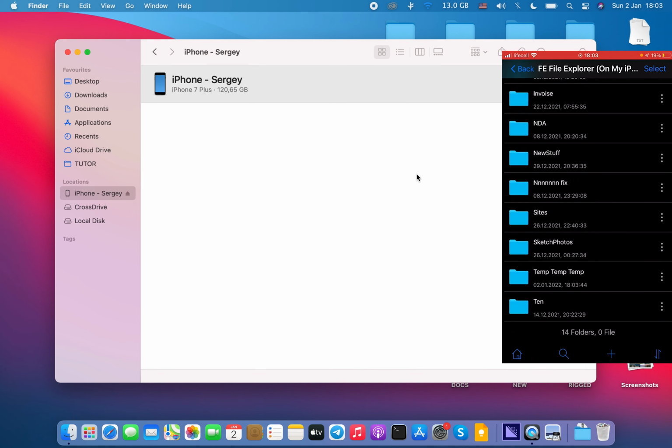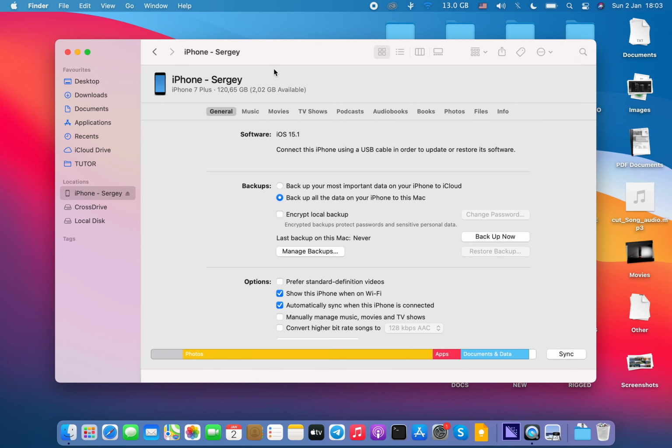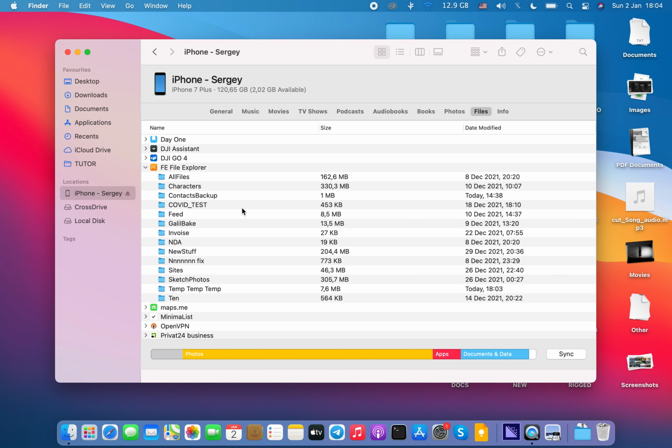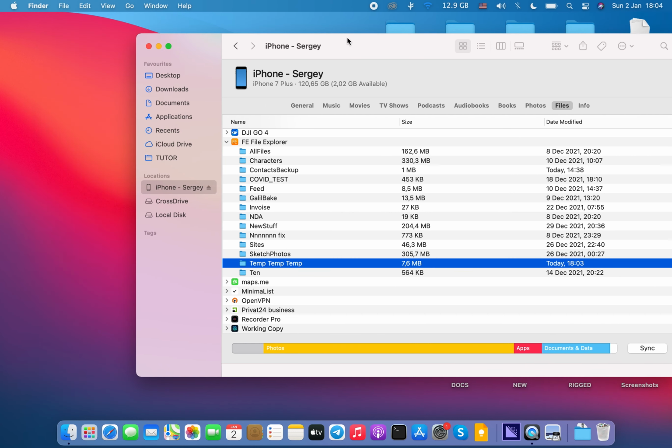You have to be on the same Wi-Fi network, and you will see the iOS phone, which in my case is an iPhone 7 Plus. In your case, it could be something else. Go ahead to the files, open, and you will see the FE File Explorer. It could take a while to fetch all the files, and you will see temp in my case.